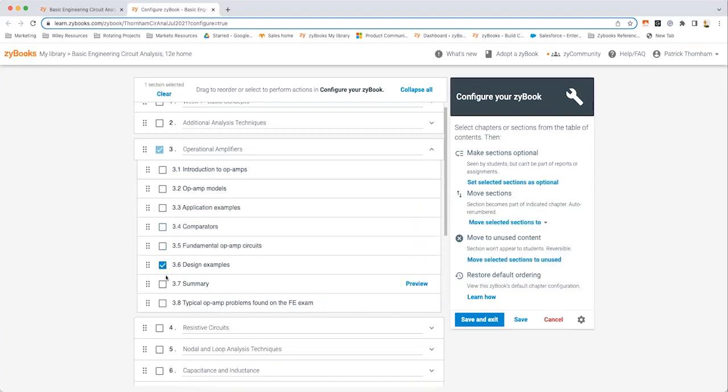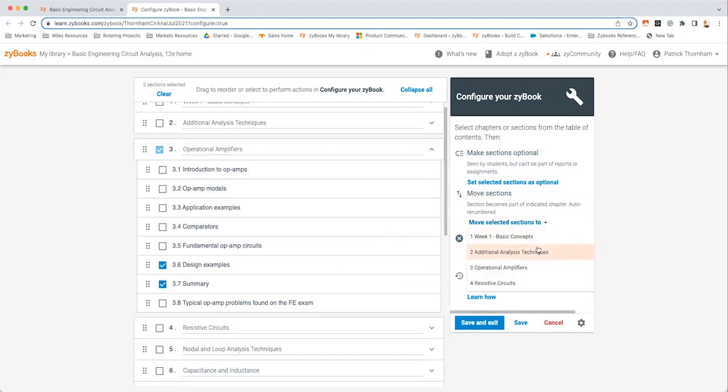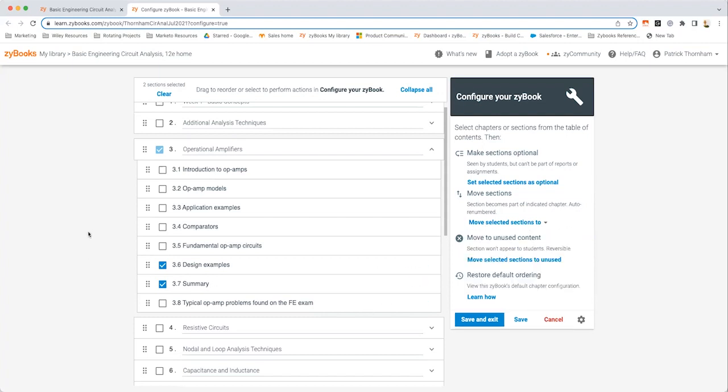But if there's content that you don't want to cover at all, you can check them. You can move them to an unused section so that students don't have to see something you're not going to cover. Or if it turns out that you're going to take these two sections and use them later, you could move them to another chapter and they can be there.